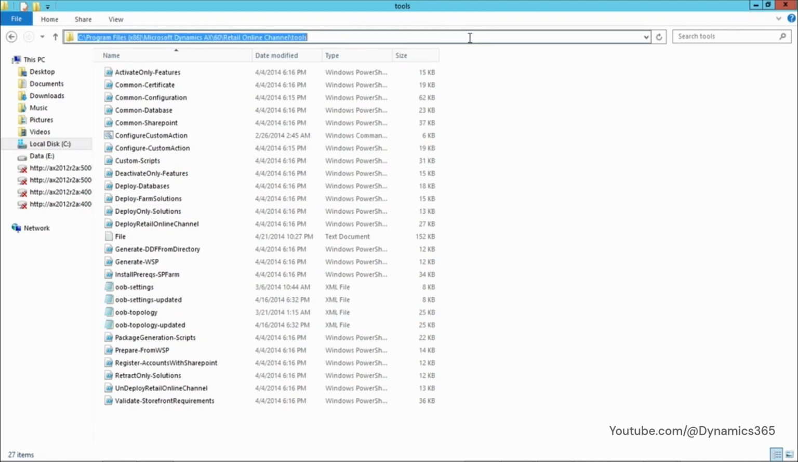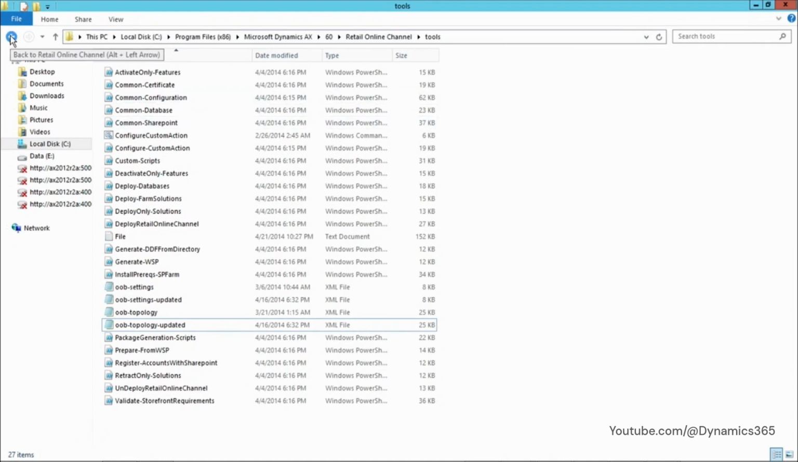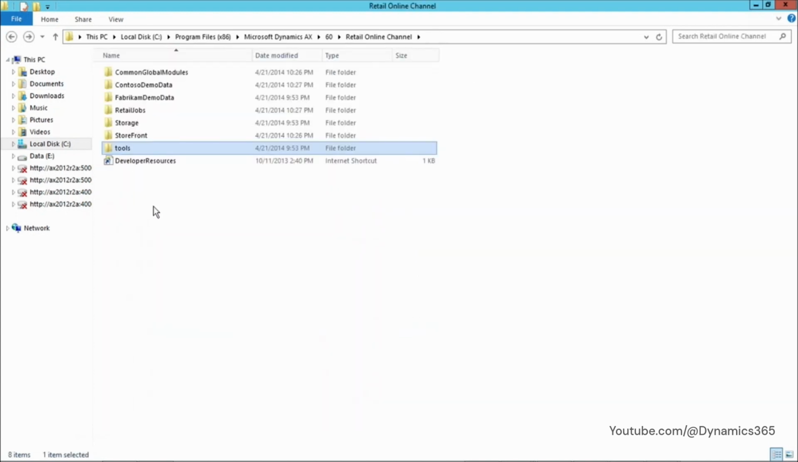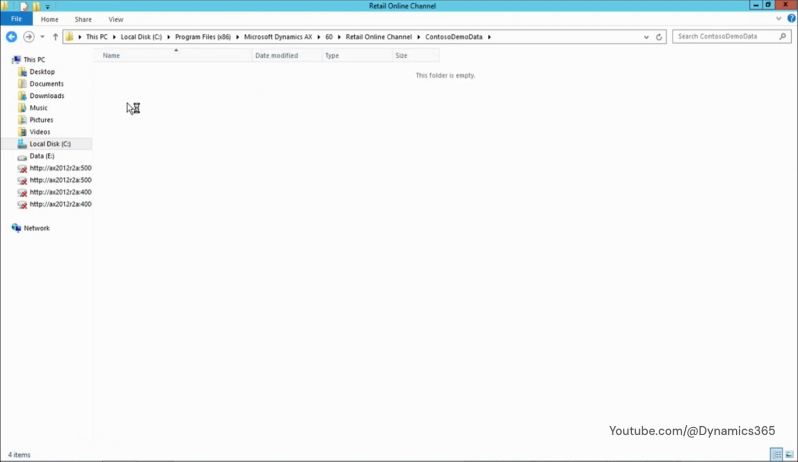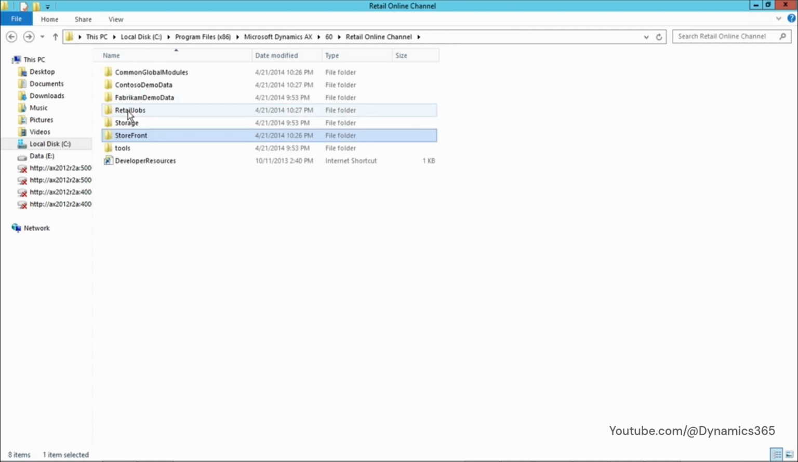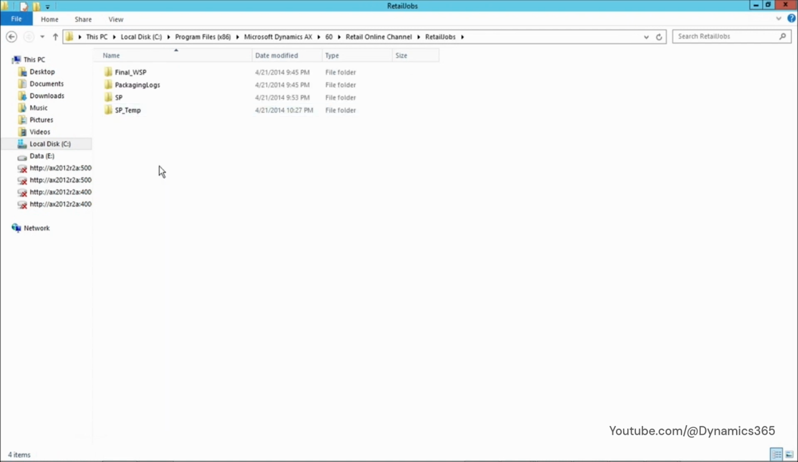So this would be the folder where you will find the entire set of PowerShell scripts which are automatically installed with the AX retail online channel installation. However, before getting into the PowerShell script, we have to go ahead and look into a few of the important aspects of these jobs. So for the out of the box Contoso storefront setup, you may need to install Contoso demo data, a storefront, and also retail jobs. So these are the three folders which will be run for an online store installation.